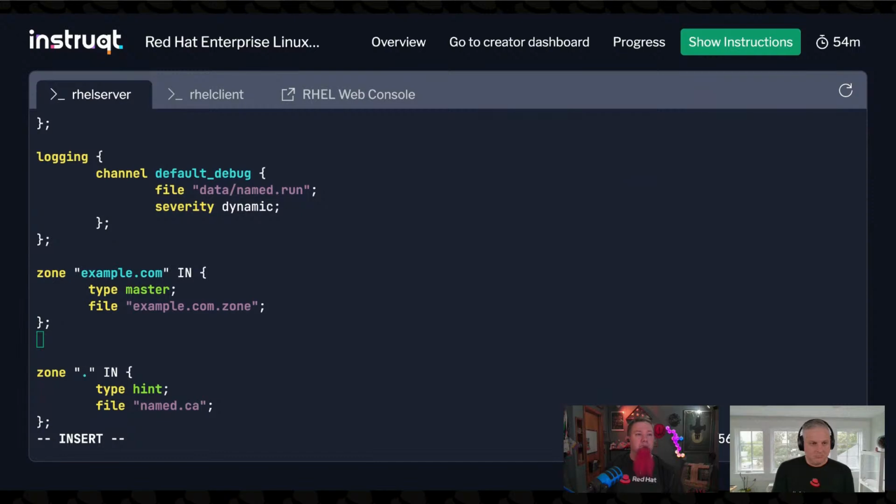So I'm responsible for the zone example column. It's an internet zone. Type. You can use master, but that's an outdated term. I prefer primary.